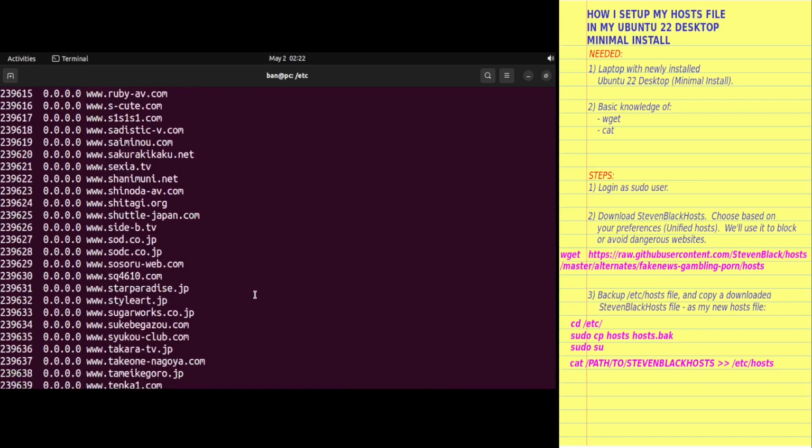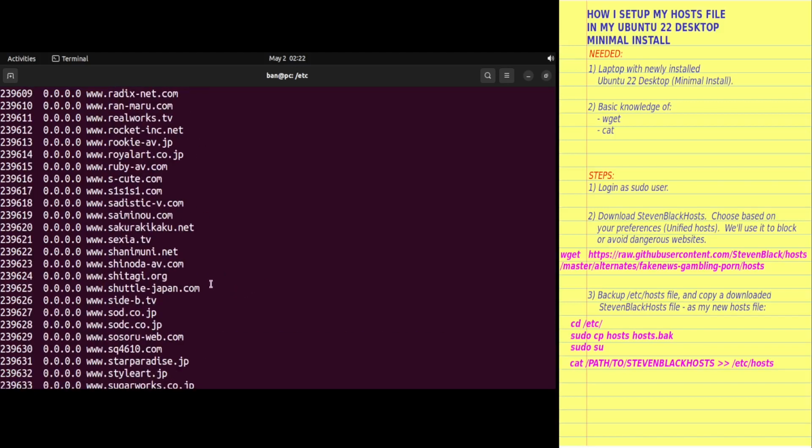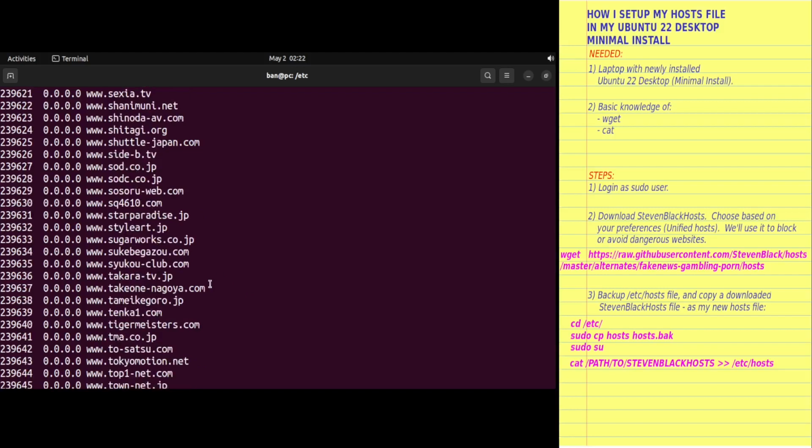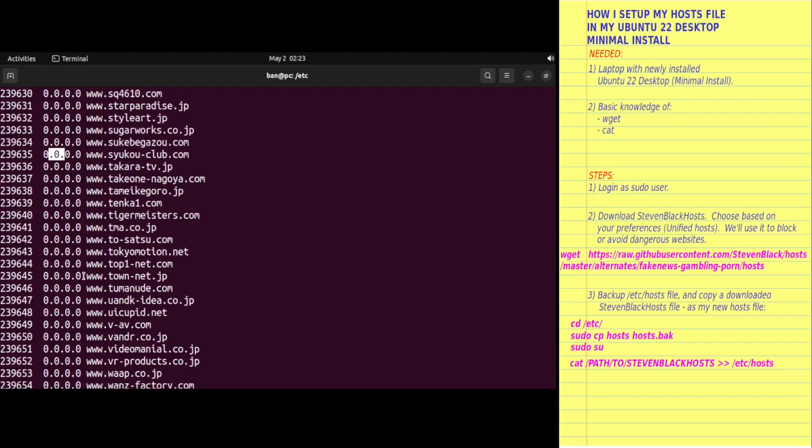So how does this work? For every website that you want to block, it will be mapped to 0.0.0.0. So the moment you access a website included in this hosts file, it won't be able to connect to that website. So let's try it.